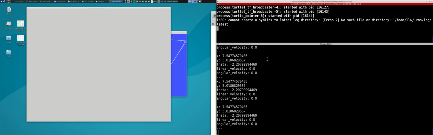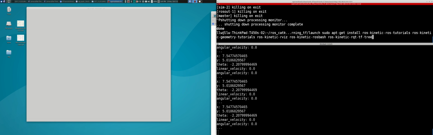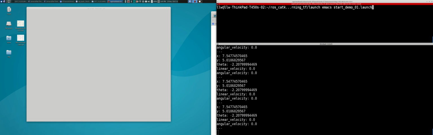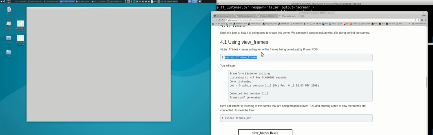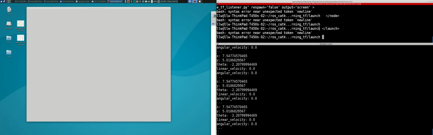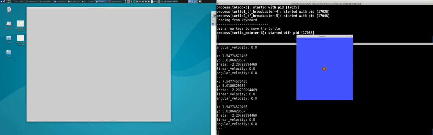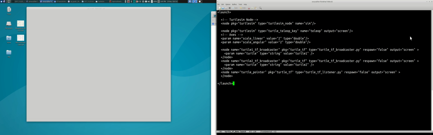The TF turtle that we're running here. We're running the turtle TF demo .launch, and we saw in that launch file that what it's running is, in addition to the turtlesim, a turtle TF broadcaster, package turtle TF, and this is the name of the executable. And this is the name of the instance, and these have unique names.